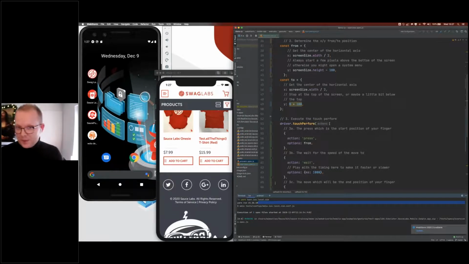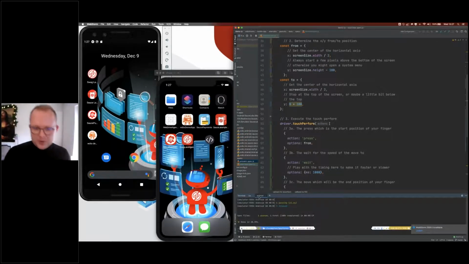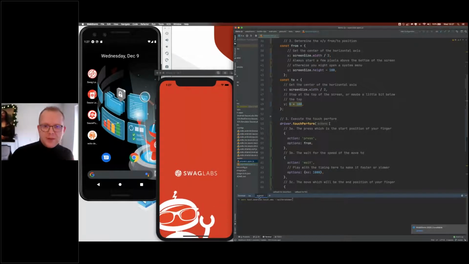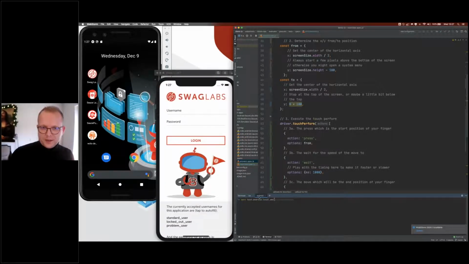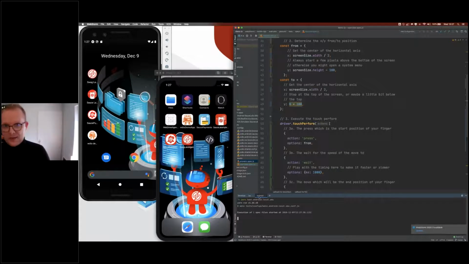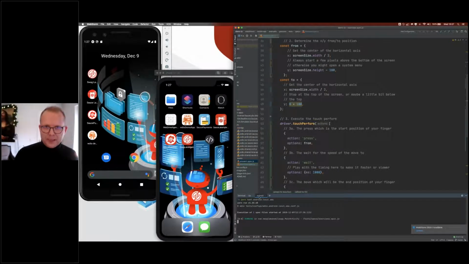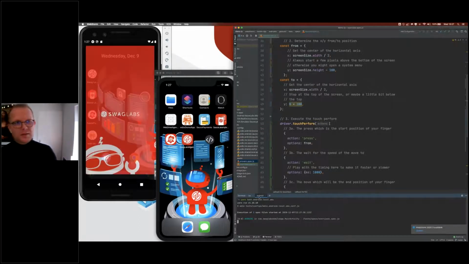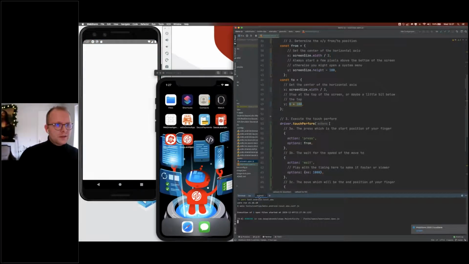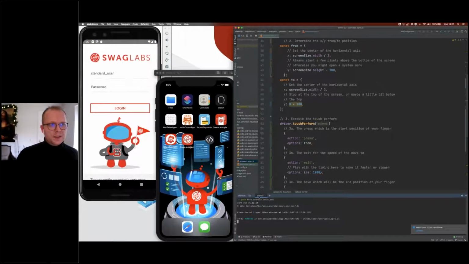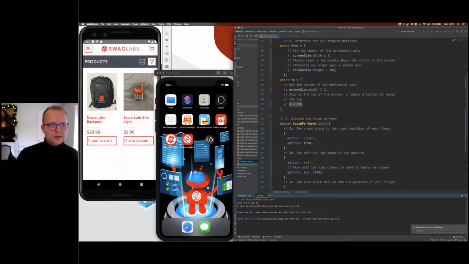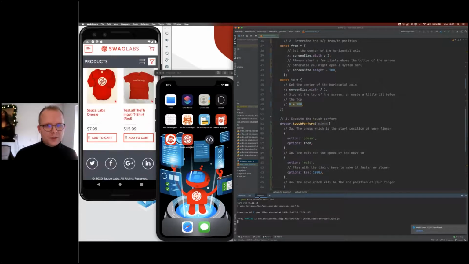Now that we've done this, let's also take a look at Android. If we would execute this on Android, will this also work there? Let's just wait a few seconds. It should install the application. If the application is there, it should log in and it should give us the screen and it should scroll. Awesome. It also works on Android.